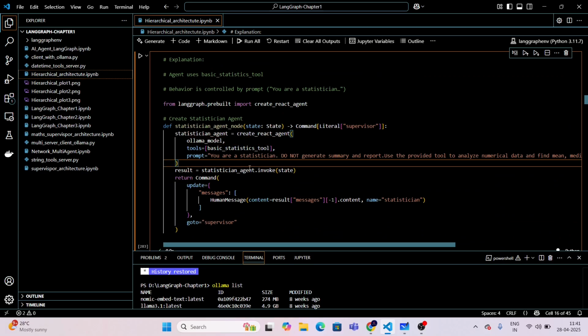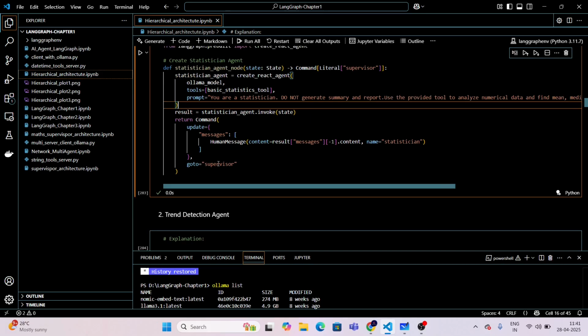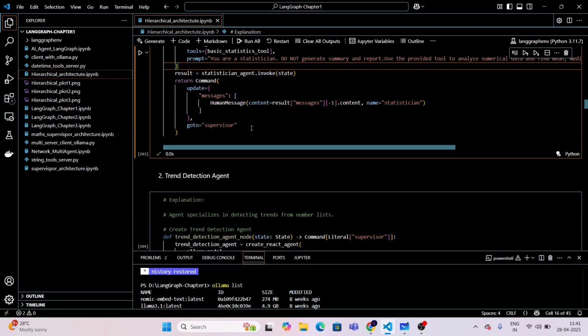We are saying you are a statistician, do not generate summary and reports. We want to be very specific that this particular agent just needs to do the statistical calculations, and it does not need to give any report or summary, right? And then again we are invoking it using the state. So inside the state we'll be having the human message, right? And then we are going back to supervisor. So once this agent returns the result, it will go back to the supervisor. It will give back the response to the supervisor, right?